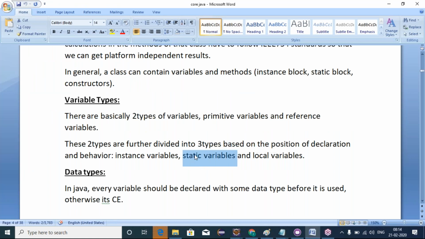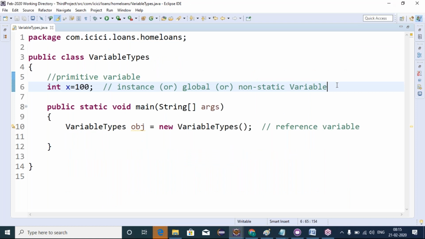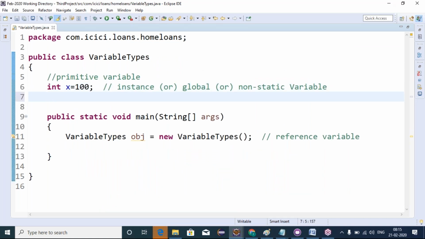The primitive variable I can define in a static position also. So, what is that static position? The same, inside the class, outside the method only. This variable is also defined there. The prefix we give is the static keyword. That variable turns into a static variable.